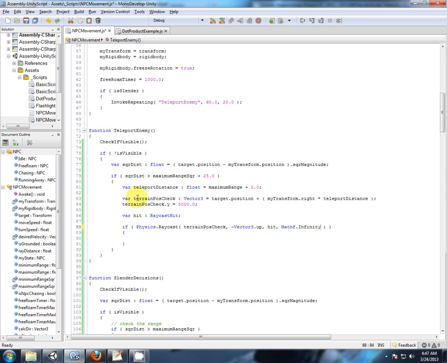So we pick a position that is to the right of the target and this far away from the right of the target. We're going to set that position way up in the air, and then from that position way up above the ground, we're going to cast a ray all the way down into infinity, or until it hits something. And then we're going to check what we did hit after that.